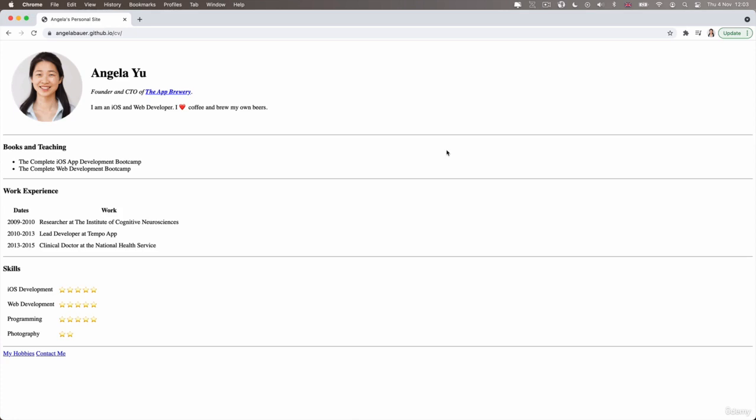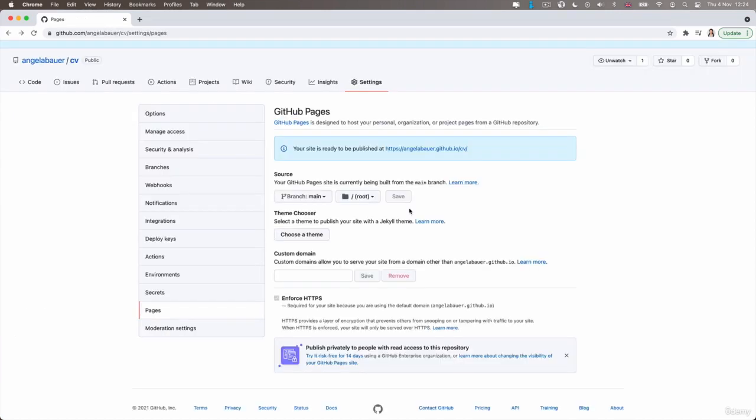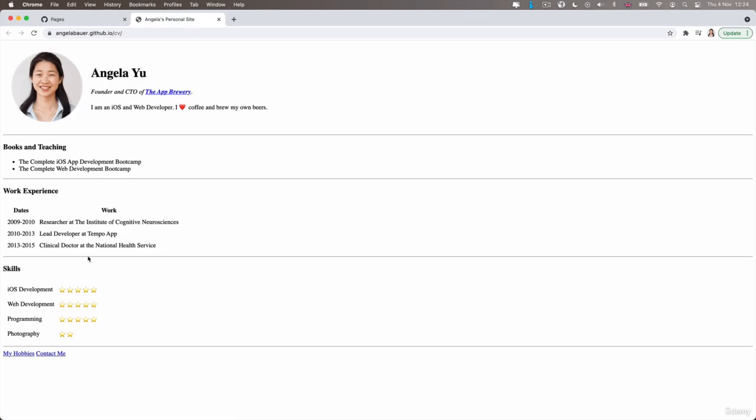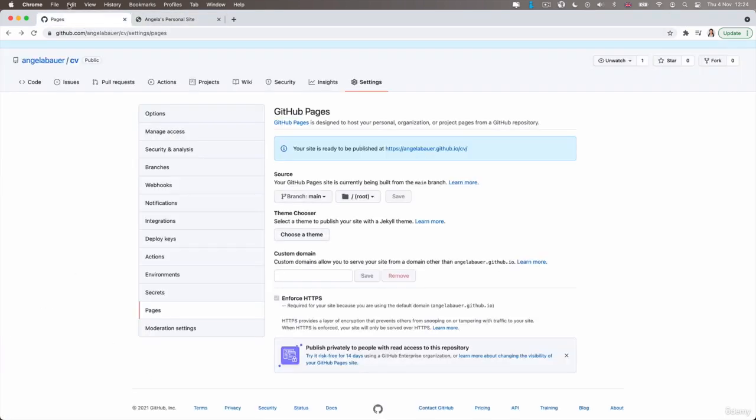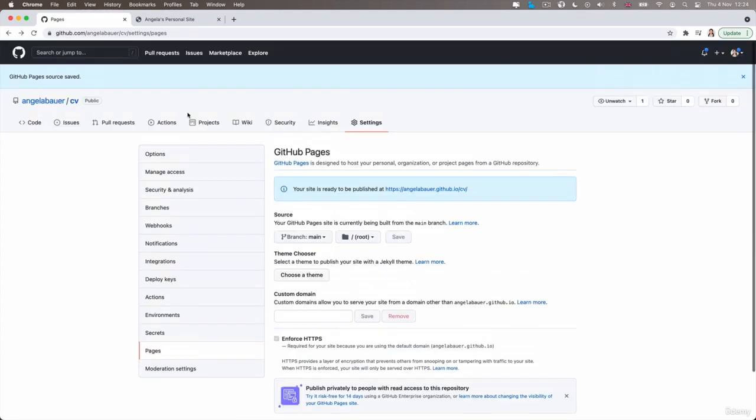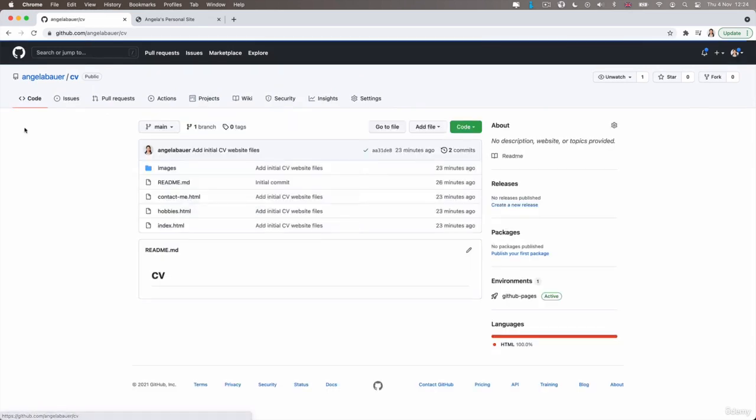So you can go ahead and go over to angelbauer.github.io/CV, and you too will be able to see this website that I've just uploaded and I'm looking at right now. Now, if after half an hour you click on this link and it still doesn't show your website, or there are some inconsistencies on it, then you might have to troubleshoot your setup because you might have made a mistake somewhere.